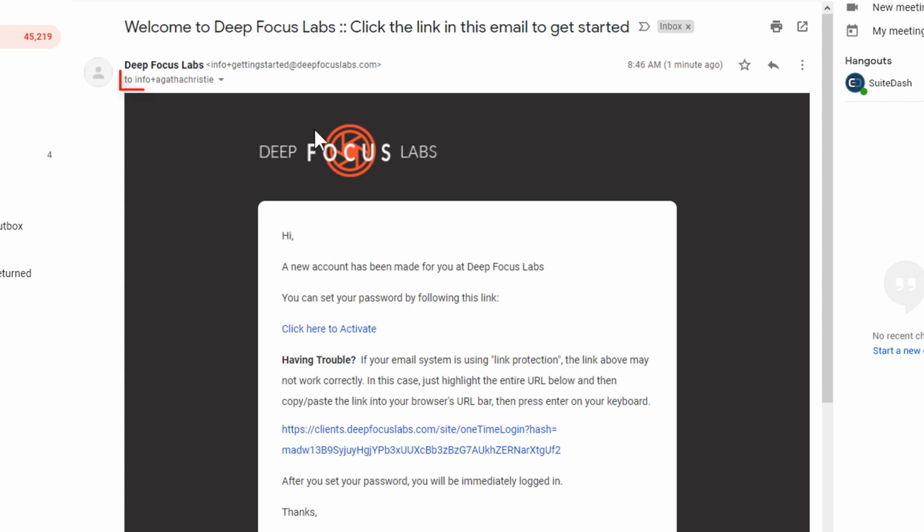Okay, so this was sent to Agatha Christie. You can see that here. And this email just includes the information that she'll need to get logged into the portal to take the next steps in the progression. And this is customizable, so if you need this email to say something different, or if you need to customize this language with more instructions, then that's completely doable. This is just the default.